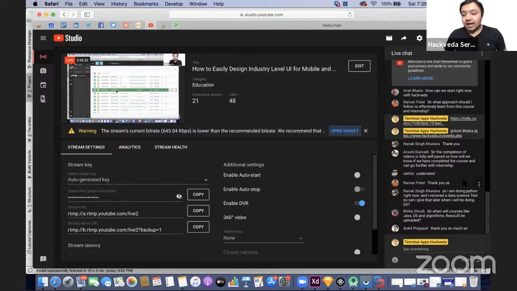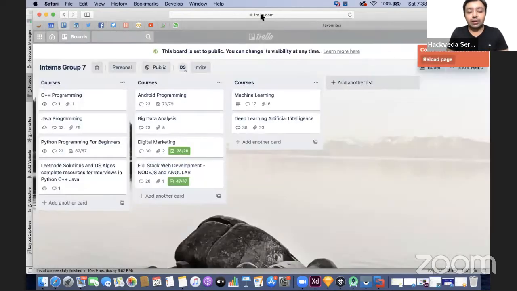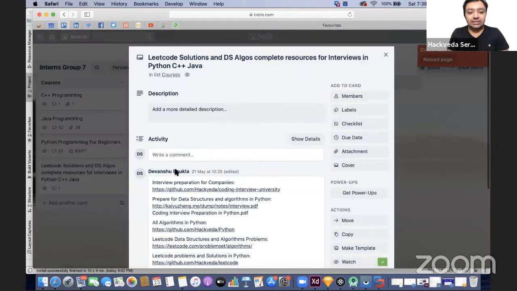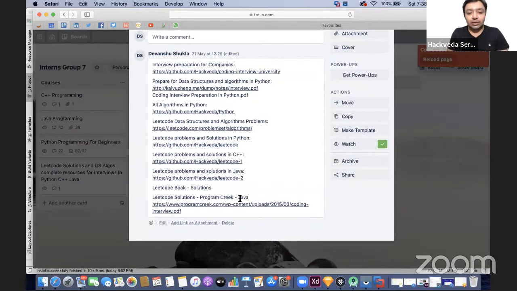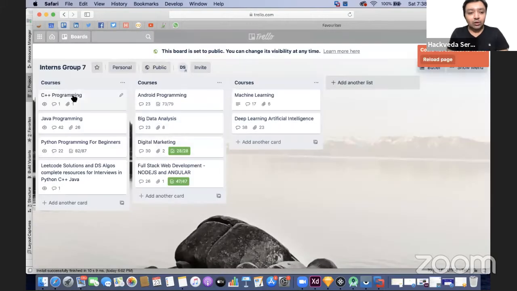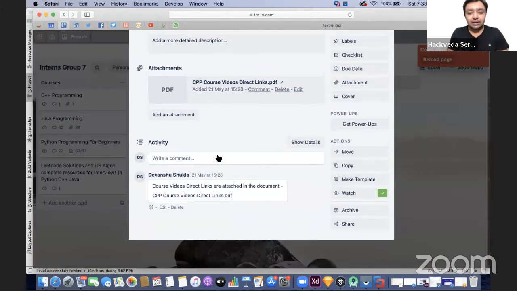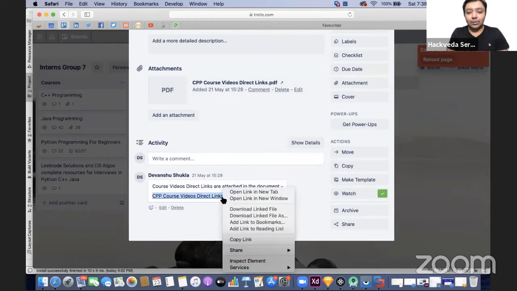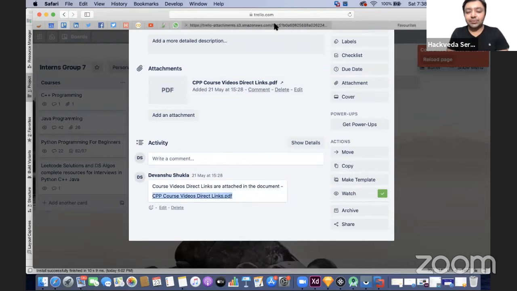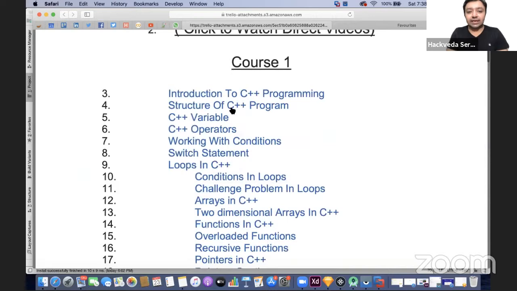Java DS and algorithms, React JS will be uploaded. Java DS and everything is already uploaded here in the interns group. Node.js and everything like full stack, Node.js, Angular is here. C++, Java, problem statements, data structures. Here you have the DS and algos session along with DS with C++. You can directly open this PDF file, and within this PDF file we have all these direct video content.